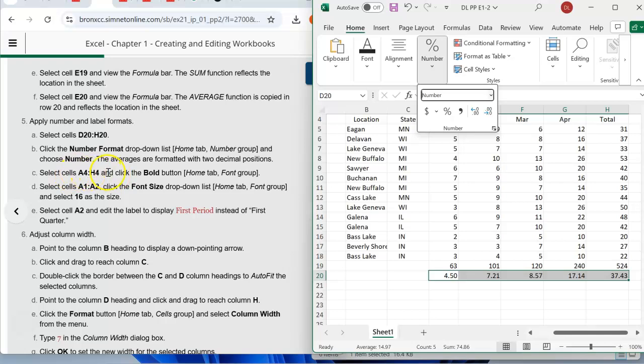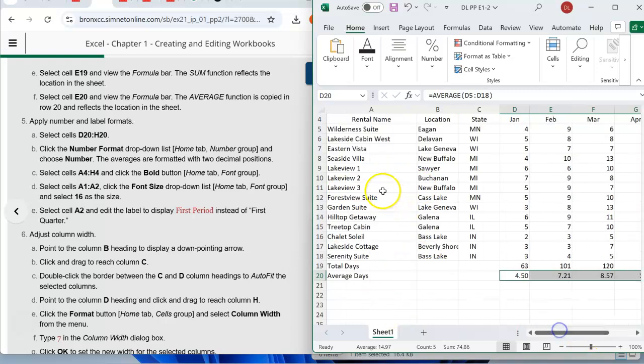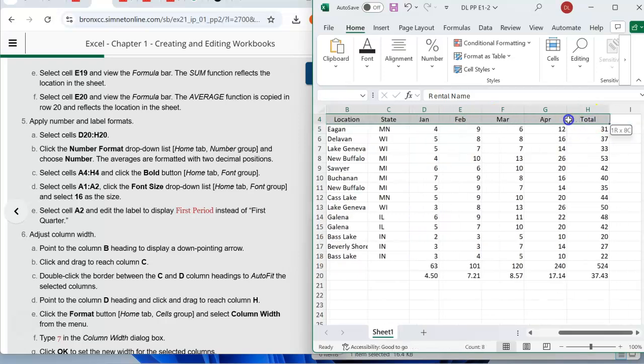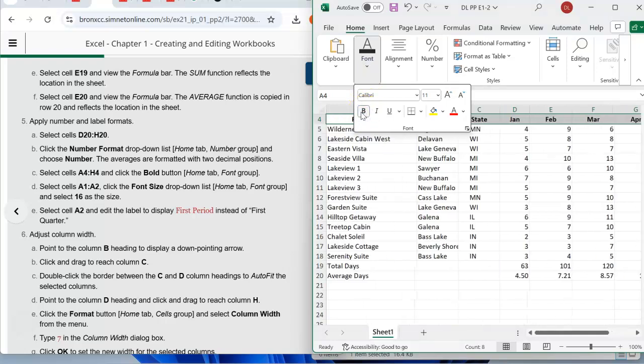Select A4 to H4. The next task is select cells A4 to H4. Let's go to A4, which is here, A4 to H4. Click the bold button in the home tab, font group. Home tab, font group, and bold. There you go. It has made it bold now.